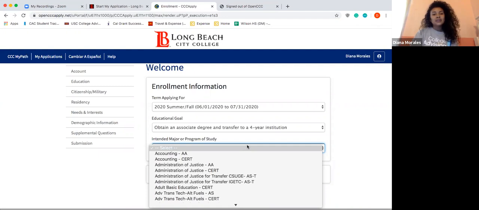The difference between that and the one that says IGETC is that it provides you with more opportunities and more options. If you select that one and do all the coursework required, you not only have the opportunity to transfer to a Cal State, but you also have the option of transferring to a UC or a private school. So it definitely gives you more options in terms of where you're looking to apply.